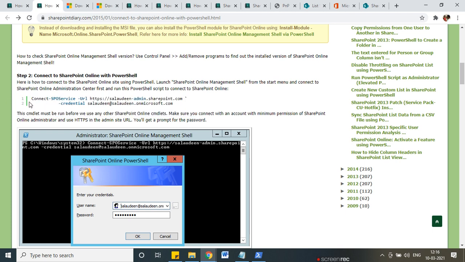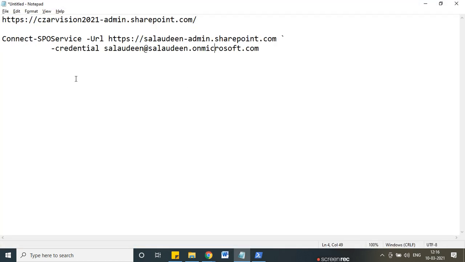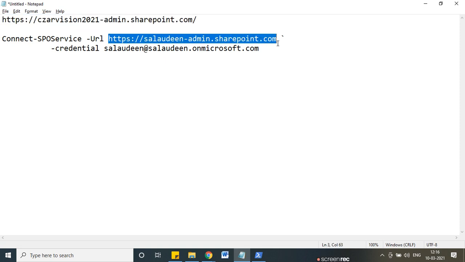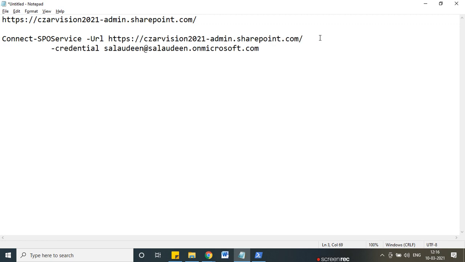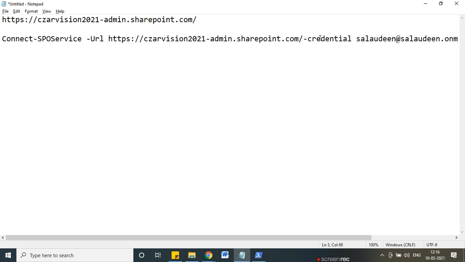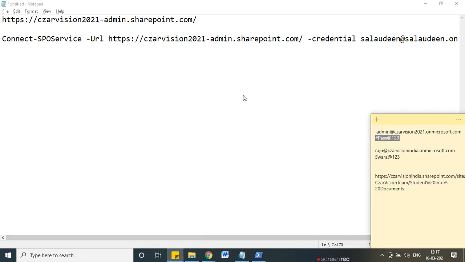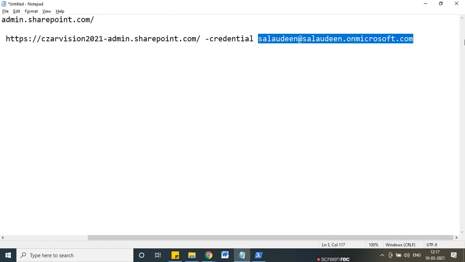So I just copy this command. While connecting we need to connect to our central admin center, SharePoint admin center, which is our tenant SharePoint admin center. Again here, take it in one line. After that it asks you for credentials. So we have the credential of our admin, this is the credential, so I put my credentials here.